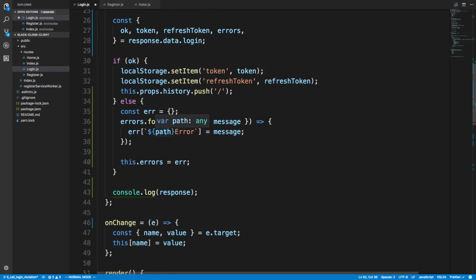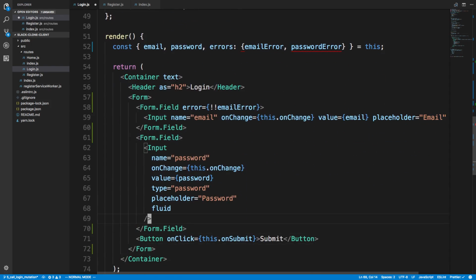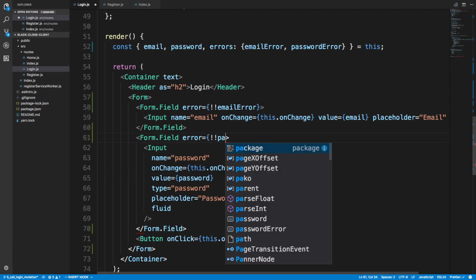It's going to be called email error, and it's going to have a message in it. So email error we have to check. So really email error is an object of its own. Well, no, it's not. email error, yep, is a string. So we're going to convert that to a Boolean, and we need to convert it down to a Boolean here. So error, password error.